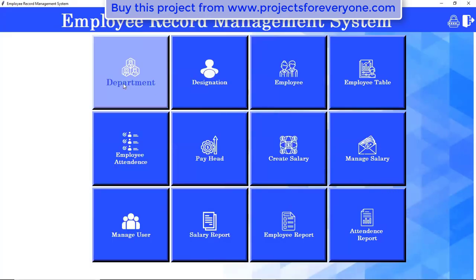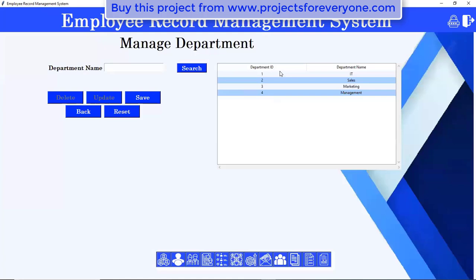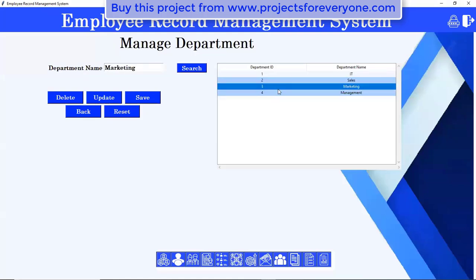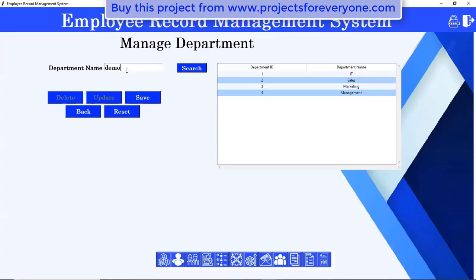Here we have some options on the home page. Click on any one to see. Like in this department page, you can see we already have 4 departments. You can add new, also update that, and delete that.